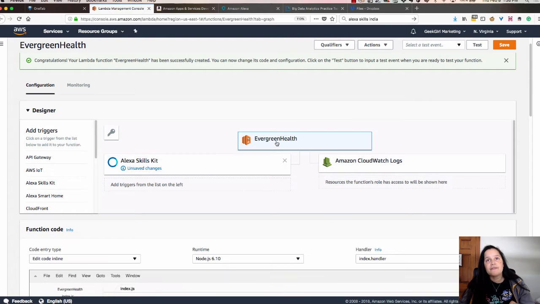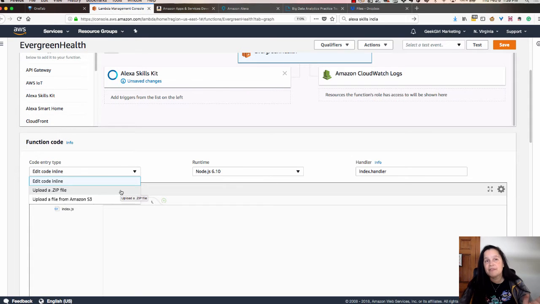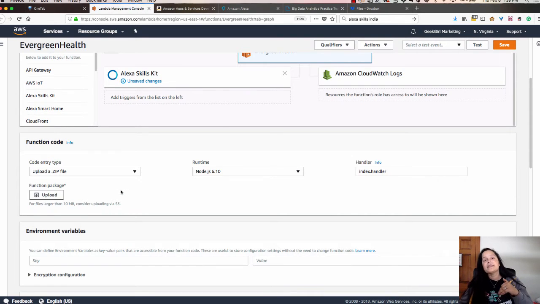Now in order to update the code, I will go into Evergreen Health. So I click on this function up here, and now you'll notice I can either start writing the code directly in the browser through the Cloud9 interface, which is awesome, or because I already have it, I could either upload it from an S3 or upload it from a zip file. I happen to have the zip file locally, but I also have it in S3, so I could use either option. All right, so now I'm going to choose Upload.